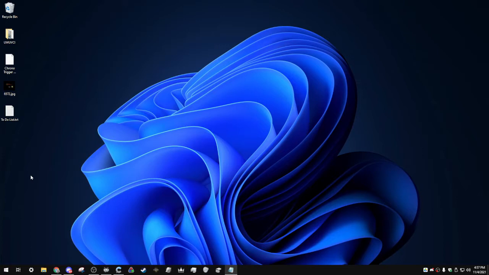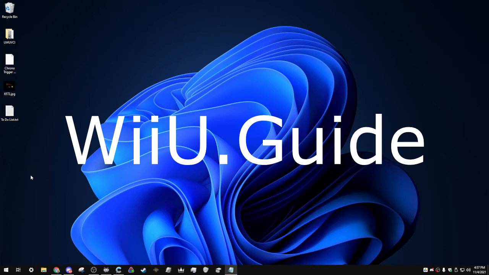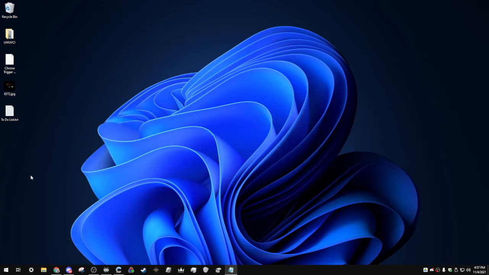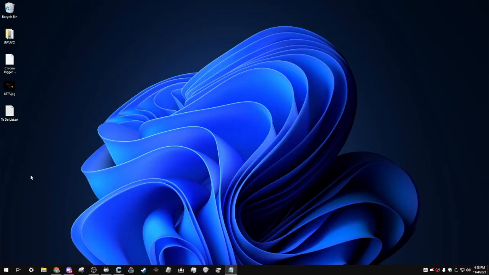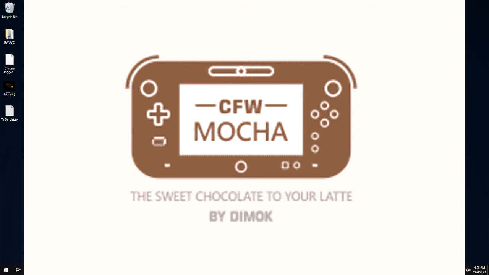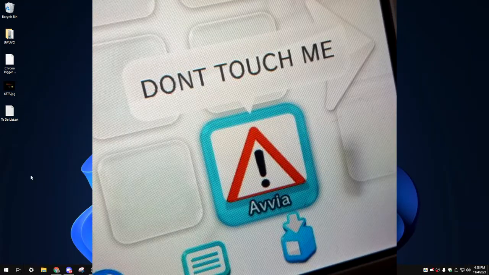So a few prerequisites that you're going to need, of course. You're going to need your Wii U with custom firmware. If you don't have custom firmware, I highly suggest checking out wiiu.guide and getting custom firmware. And while you're installing custom firmware, you'll also be able to get WUP Installer GX2, which is how we're going to install the game. And also the three main types of custom firmware on the Wii U that are still considered up to date are Mocha custom firmware, Haxchi, and also Coldboot Haxchi.